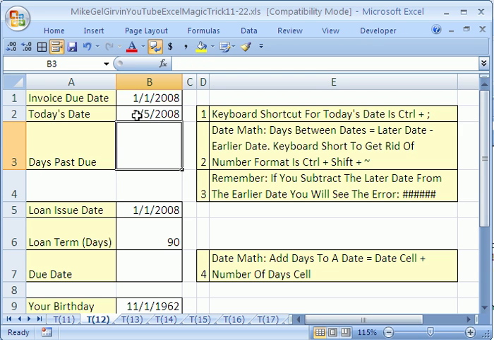March 5th, 2008. Now, all we have to do, if we want to figure out how many days are between two dates, is take the later date and subtract from it the earlier date. Here we go. Equals the later date minus the earlier date. Control Enter. Here we can see it's 64 days this invoice is past due.